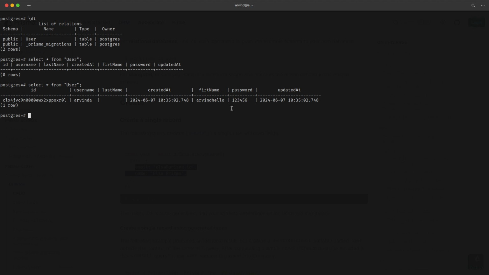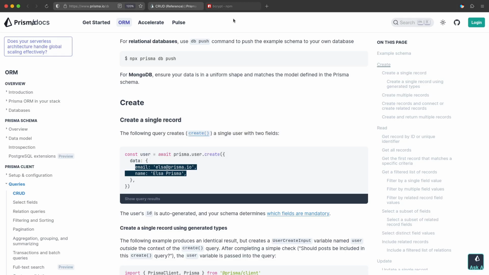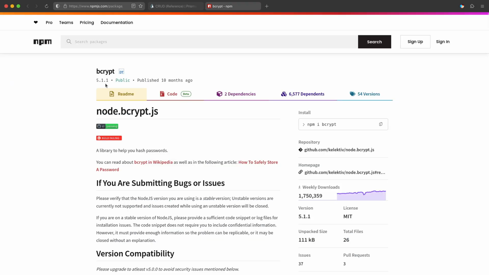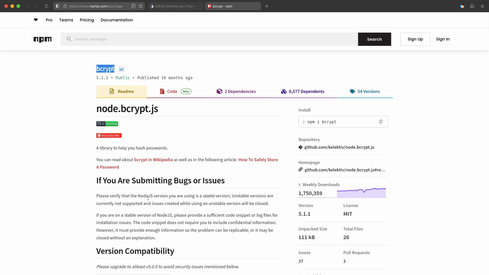So how can we solve this problem? There is a concept of hashing the password. We should hash the password before saving it to the database. So let's learn how we can hash the password. To hash the password, we can use this library called bcrypt, and it's really simple to use.